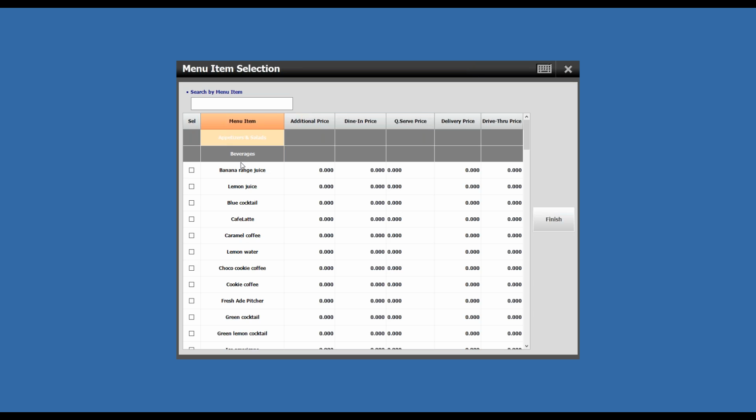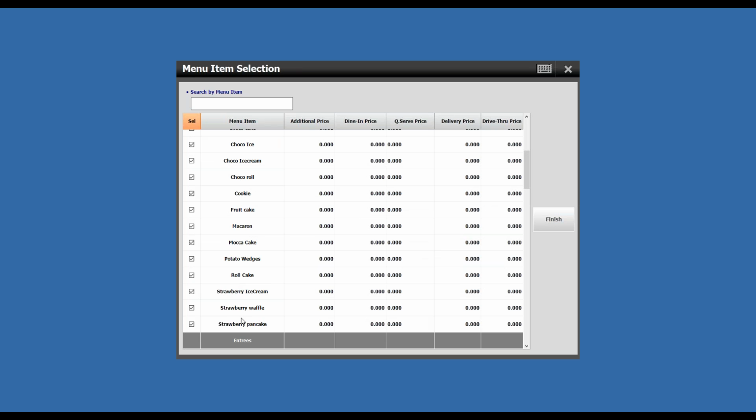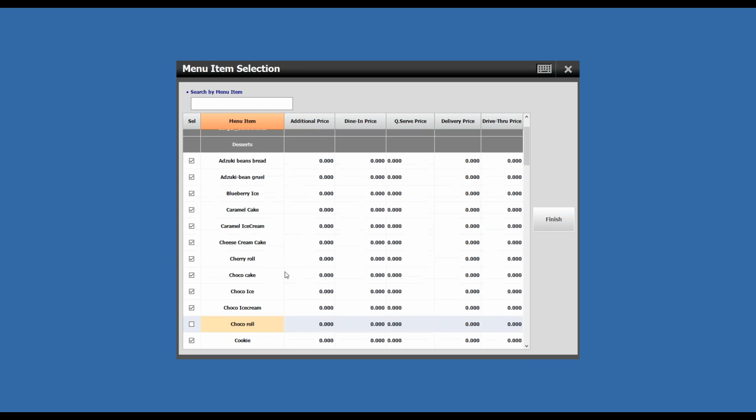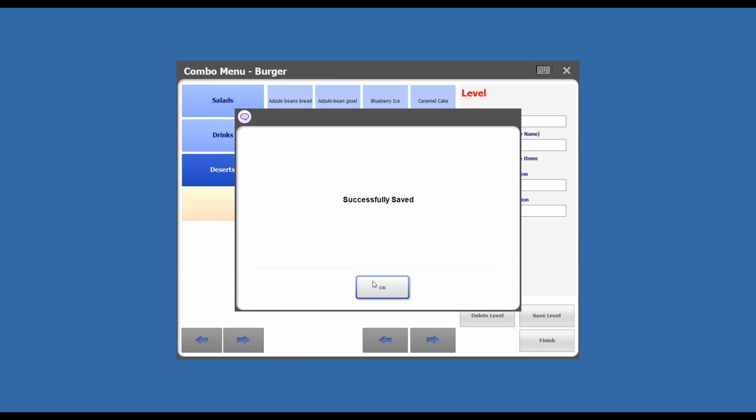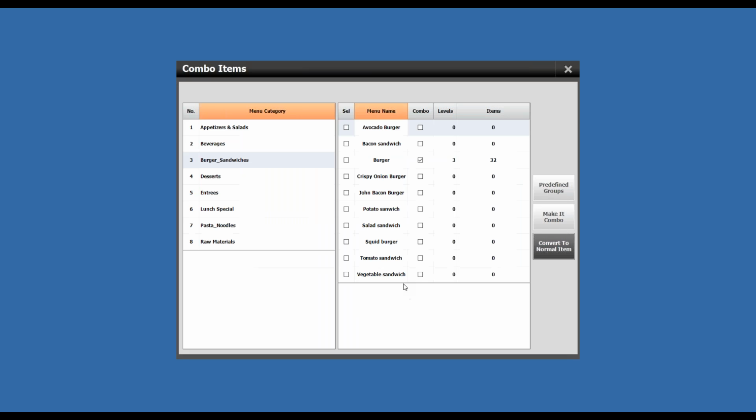I will add, for example, from desserts, let's not select the whole items. I will select only few items. I will add it to desserts level. Now I finished setting the combo meal for burger. Let's click finish.